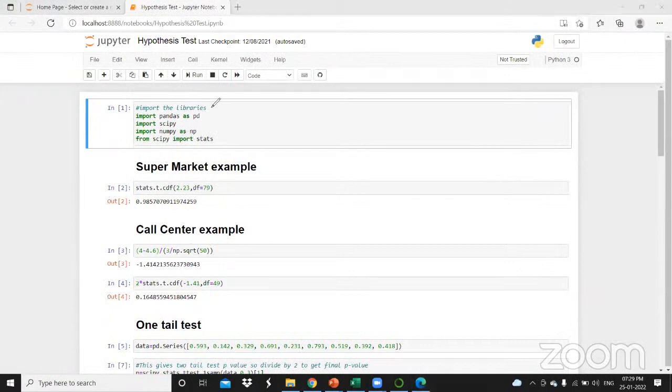So as I said, whatever we'll require, first we need to import it. So I have imported SciPy, then I have imported stats from SciPy. Apart from that, if you require pandas, numpy, you can import that too if you want to perform any other operation, according to the usage.